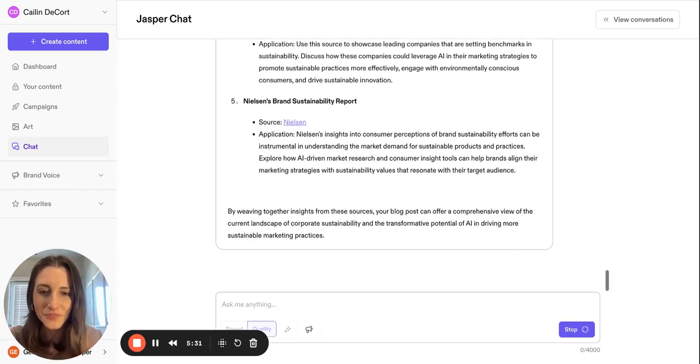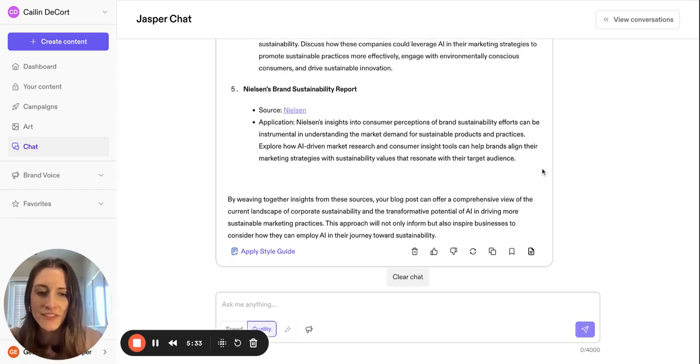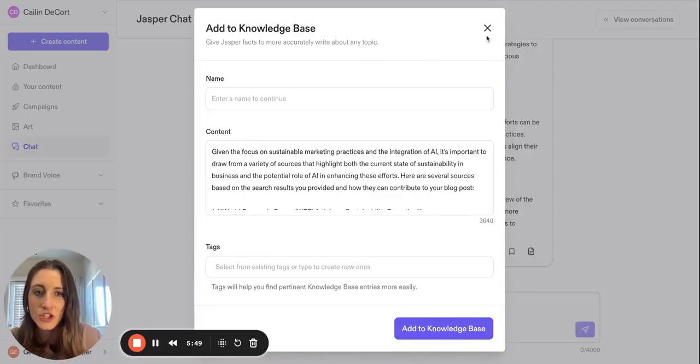Awesome. Now, once I have this, what you're going to notice is you can do a couple of things. You can apply your style guide if you're a business customer directly to your Jasper Chat output. You can up or down arrow the output if it's a good or bad output. You can ask Jasper to try again. You can copy it. You can add the context directly to your knowledge base.